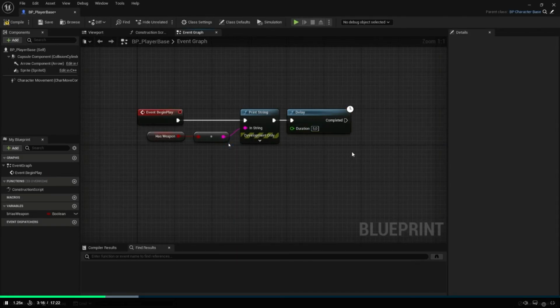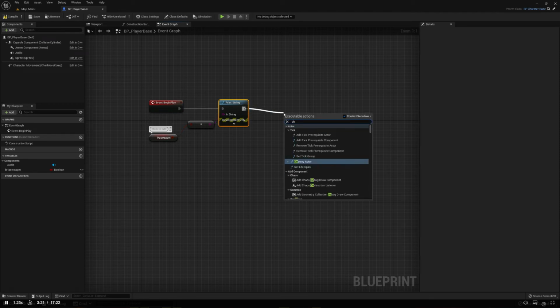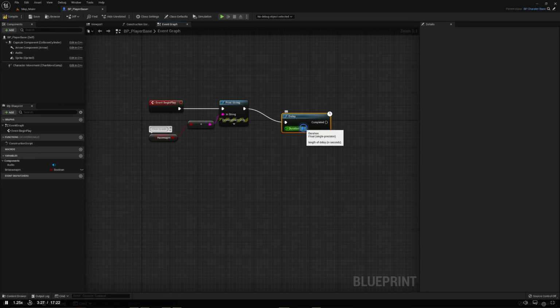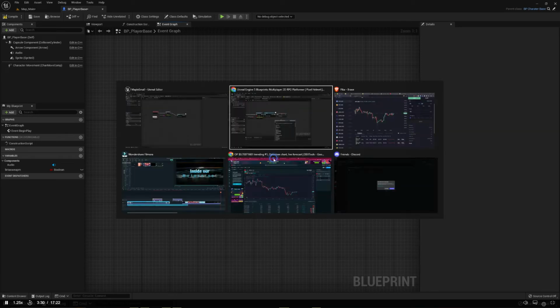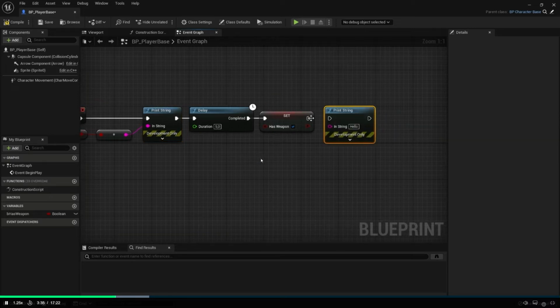And do 5 seconds. So after 5 seconds, I actually want to say the character has picked up the weapon. So I can drag this and then say set. I can connect it here and set it to true. And now let's just do the print string again. So I'm going to click on Control C, Control V.